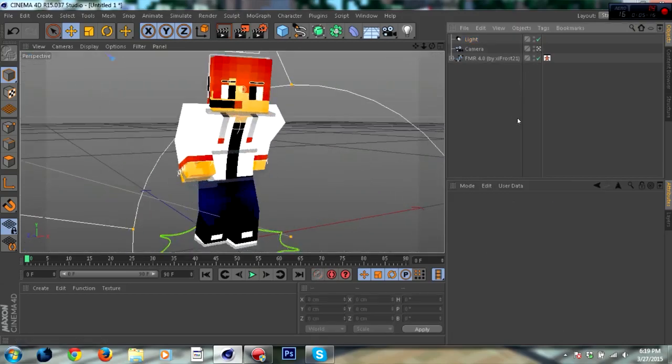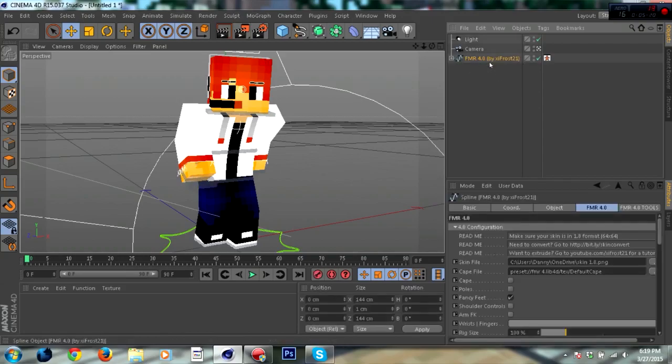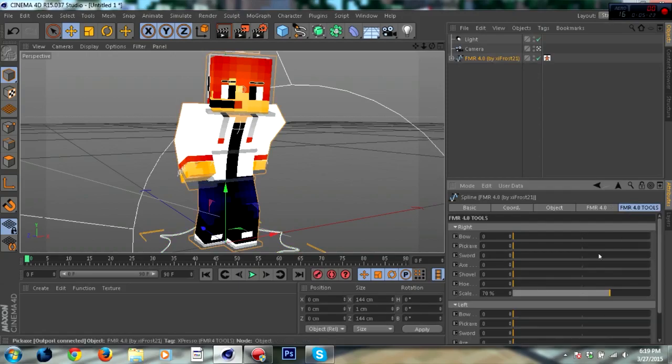Now let's go back to my camera. If you guys do want some tools to hold, click on the rig again. Go to FMR 4.0 tools, and I like the scale to be 90. And you can just choose any weapon or thing you're choosing. I'm just gonna choose a real quick pickaxe.